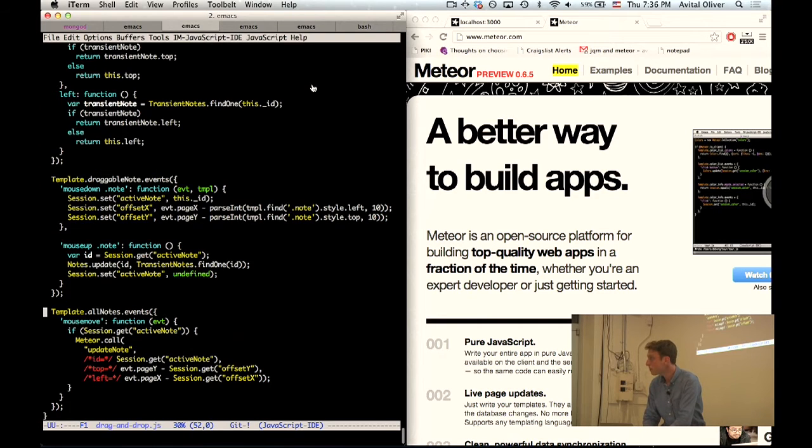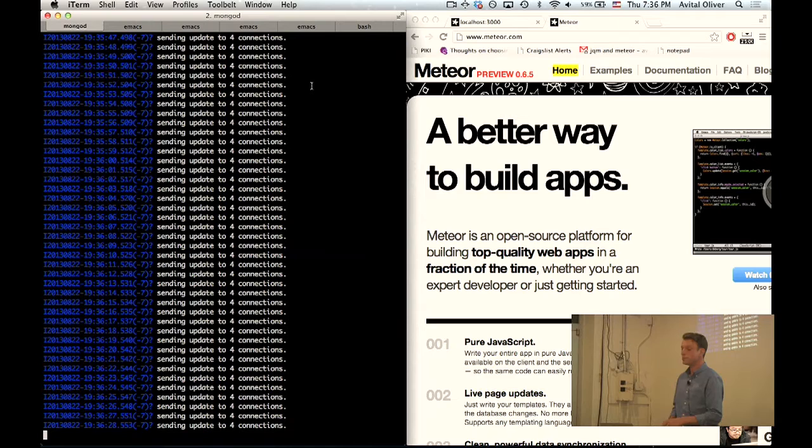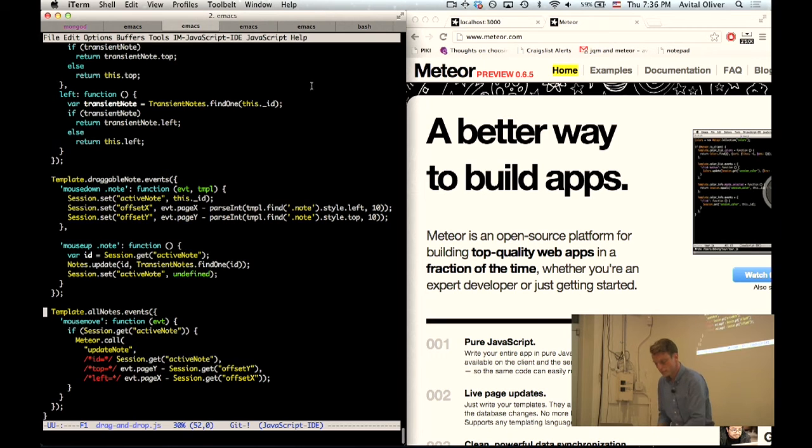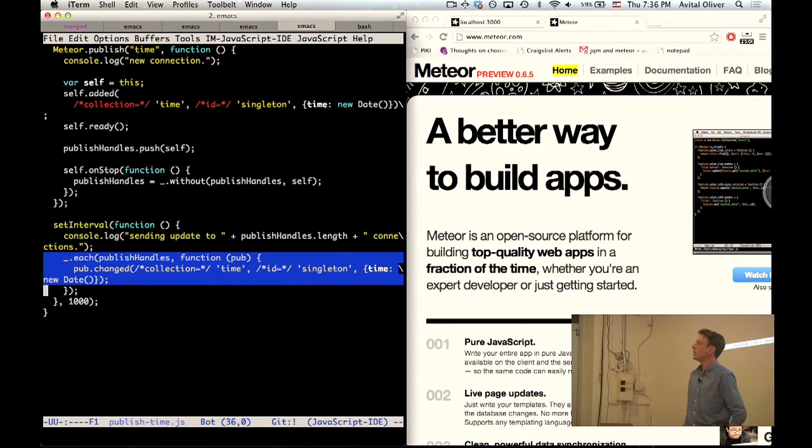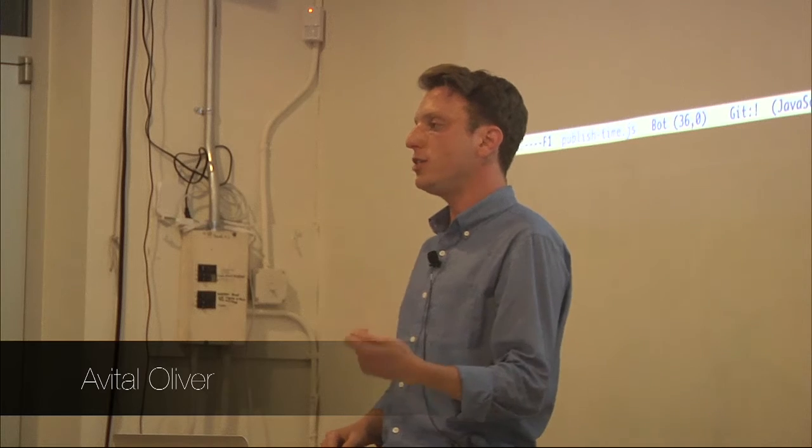I have a question about the example in the show. Yeah. Can you switch back to code? Yeah. Sorry, no, it's here. Why do you have for each publish handle to publish separately? Sorry, I'll repeat the question. The question is, why do you iterate over all the publish handles and call each on them to publish?